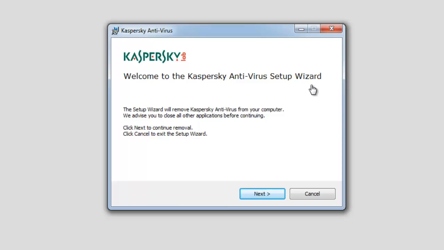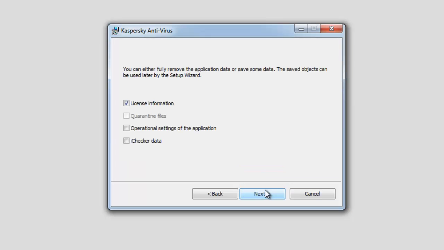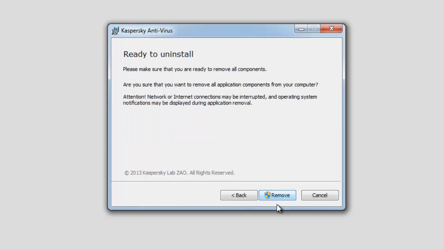You can uninstall Kaspersky Antivirus completely or save some data if you are planning to install the application later. Check the appropriate boxes to save: License Information, Quarantine Files, Operational Settings of the Application, iChecker Data. By default, the license information is saved. If you want to completely remove the program, clear the corresponding checkbox. Click Next. Click the Remove button to start the application removal process.